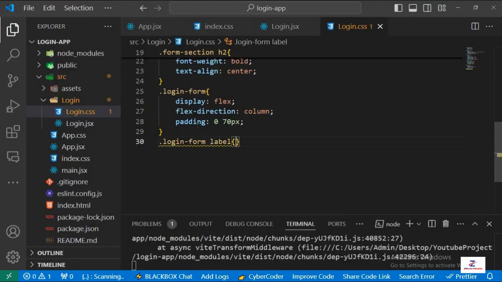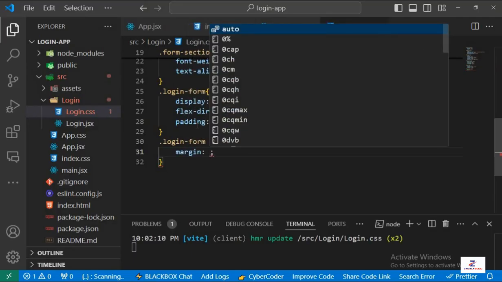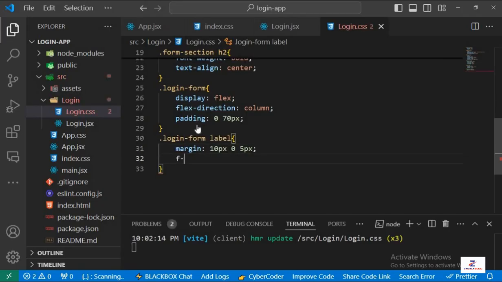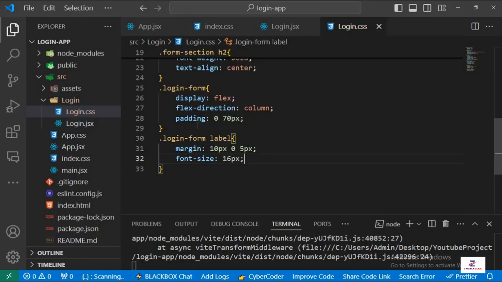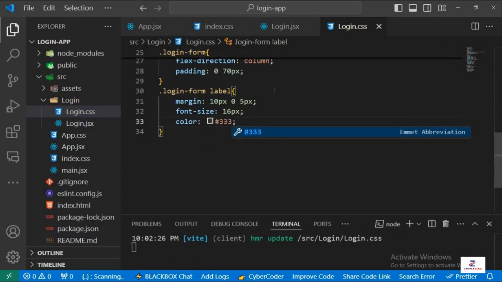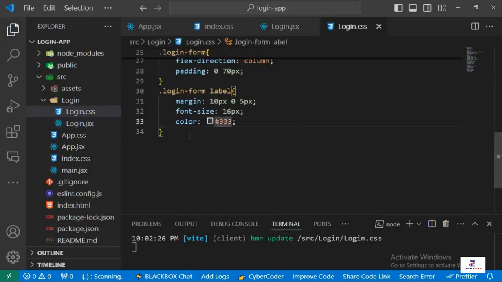label is a tag, so I'm not going to use dots. Margin 10 pixels, 0.5 pixels. The font size will take 16 pixels, and the text color will take this color code. We also have the input field. Okay.